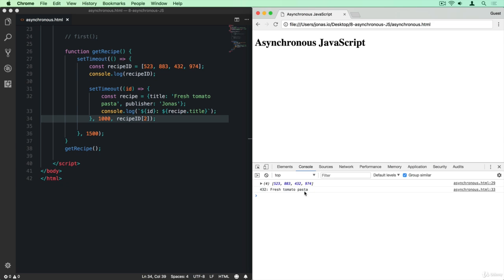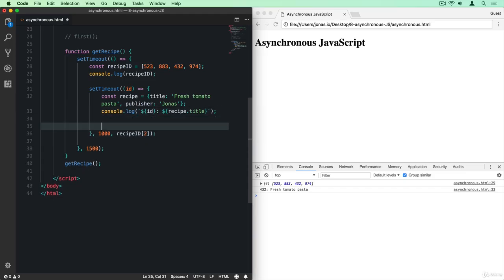And let's suppose that we want to get another recipe from the same publisher. So in this case here it's Jonas, and so let's pretend that we want to get another recipe which is also from the same publisher automatically. And so now we use another set timeout with yet another callback function. Okay, so set timeout again.